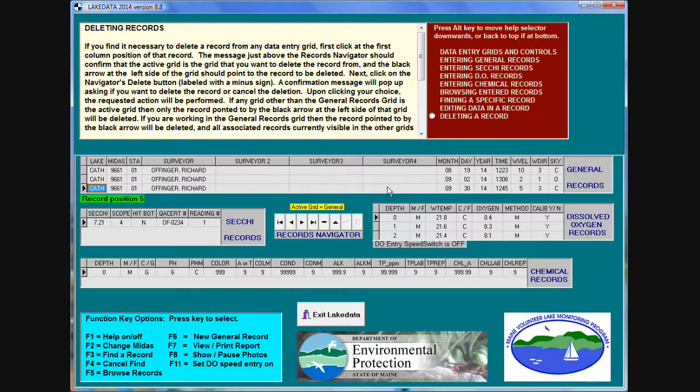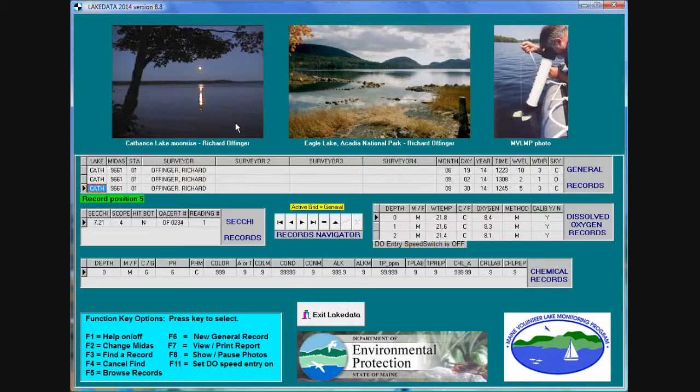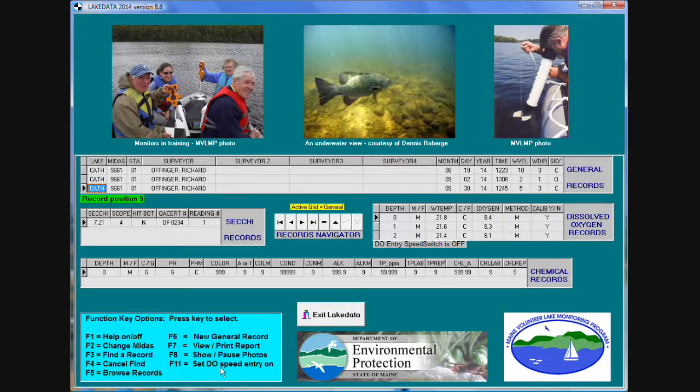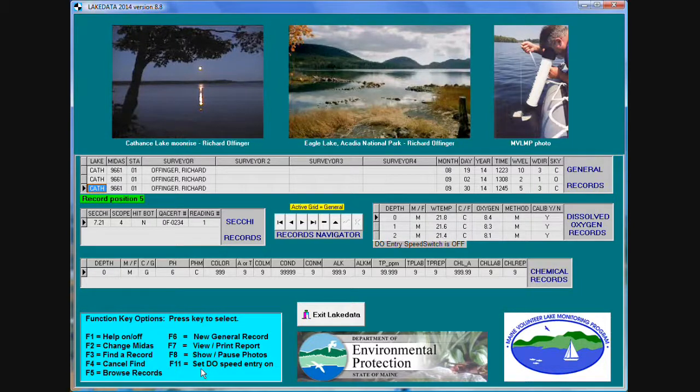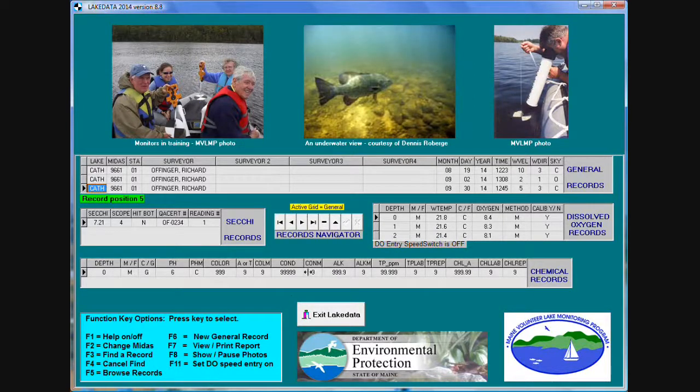Okay? Now, if we don't want to see the help menu anymore, we click function key F1 again. And you see we have some pictures up here in the top. And those will change every now and then based on a timing value. And down in the function key options, we can actually pause the photo. You can see that they just changed. We can pause those photos if we want by pressing function key F8, or turn them back on by pressing F8.